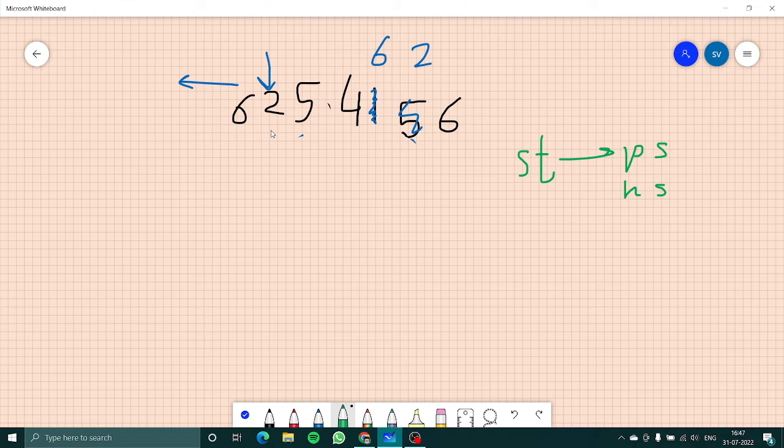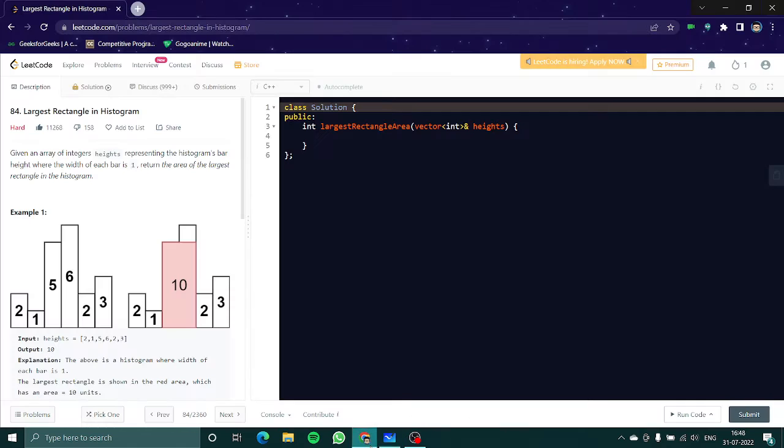Now the thing is, I want to do it in one single loop. For previous smaller, I have to make one loop, and for next smaller I have to make another loop. But what if I want to have only a single loop? How can we do that? Well, we are first going to code it, and I'll teach you side by side, so you can understand it better.